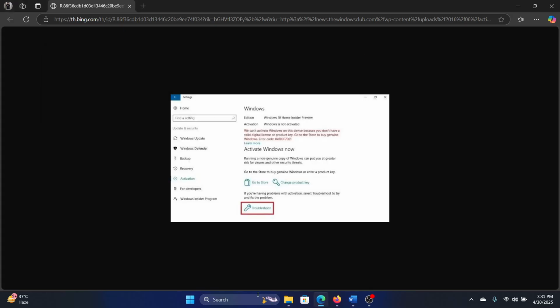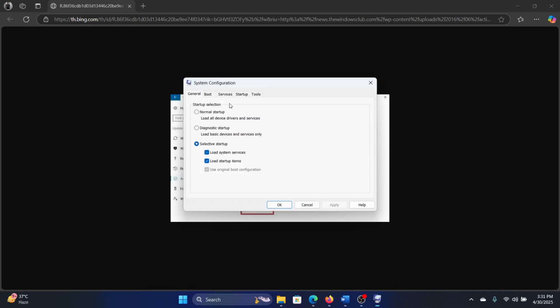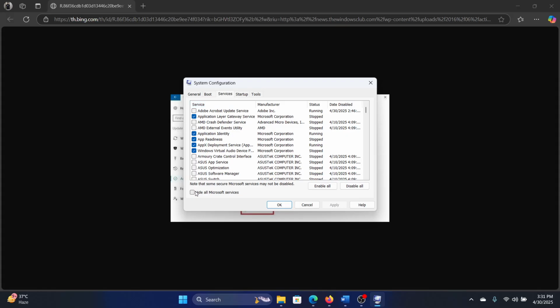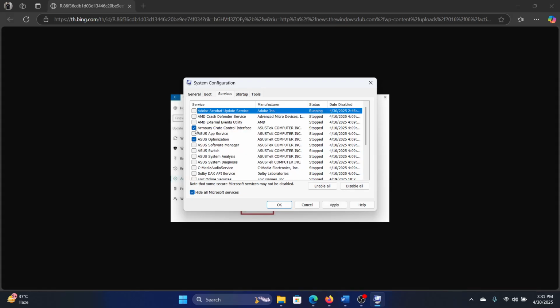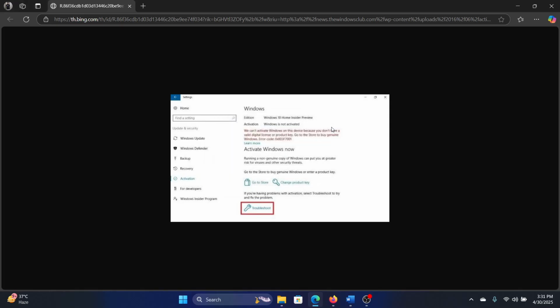And then you can search for system configuration in the Windows search bar and click on run as administrator, select services, hide all Microsoft services. If any other service is checked, click on disable all, apply, OK, and then restart the computer. Okay, these are the only things that you can do from your end.